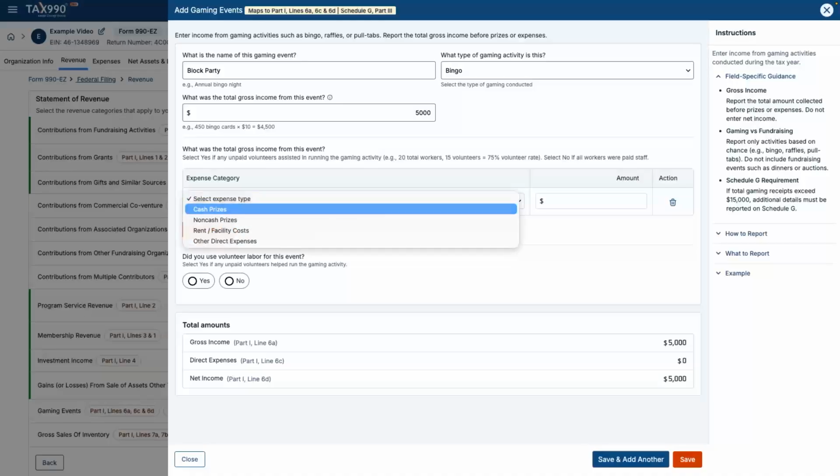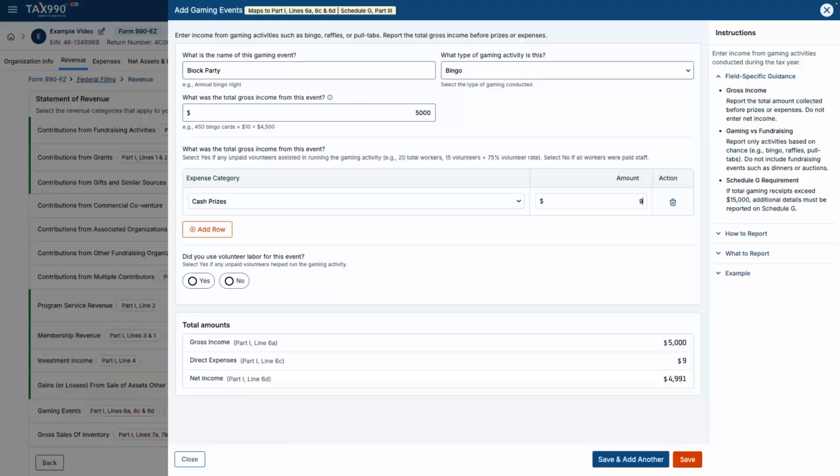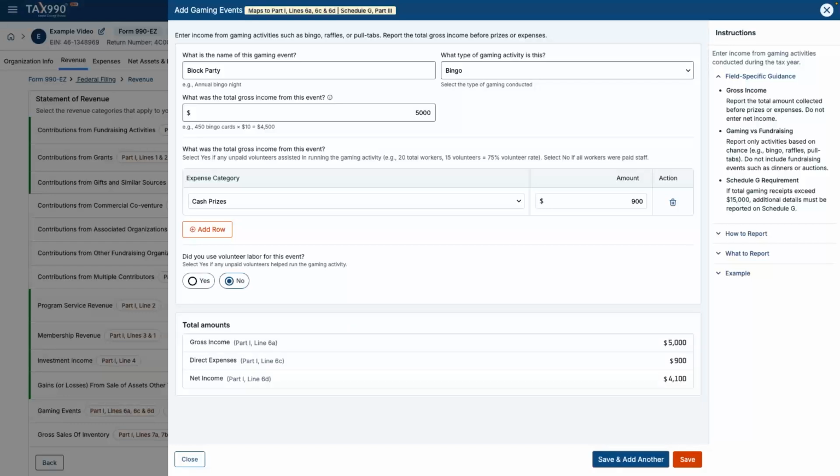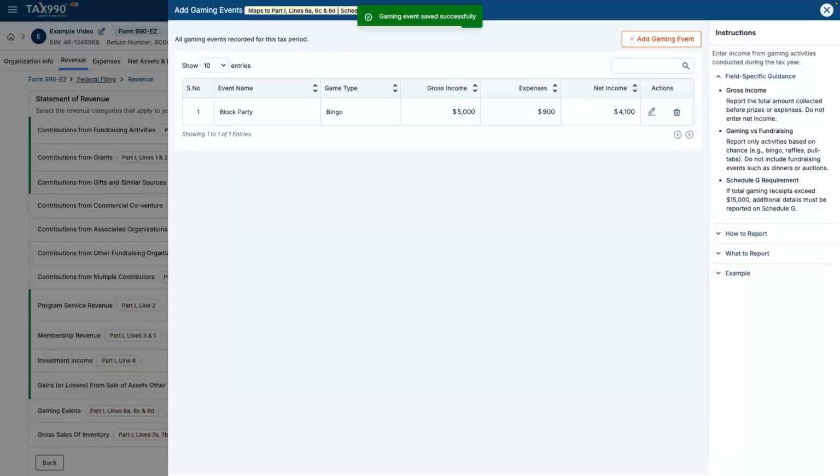If applicable, you can also enter related expenses by selecting expense categories and adding the corresponding amounts. Use the Add Row option to include multiple expense types. You'll also indicate whether volunteer labor was used to operate the event. Based on the entries, the system will automatically calculate gross income, direct expenses, and net income. Click Save or Save and Add Another to proceed.